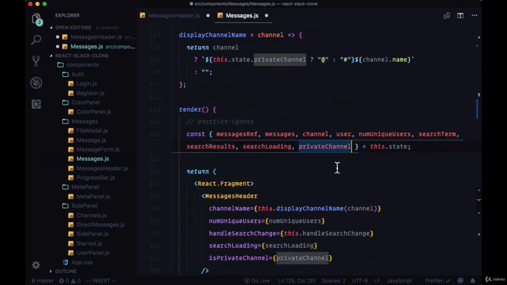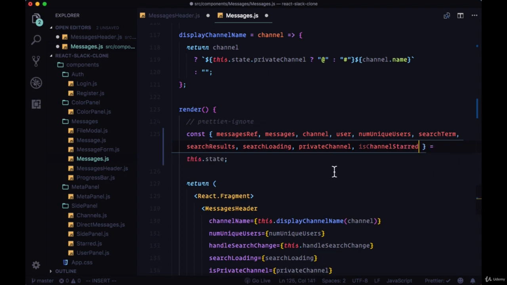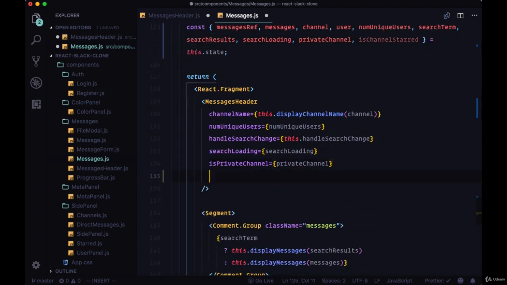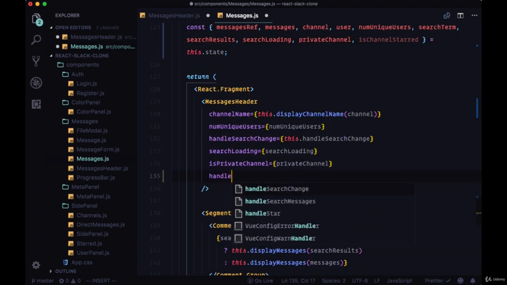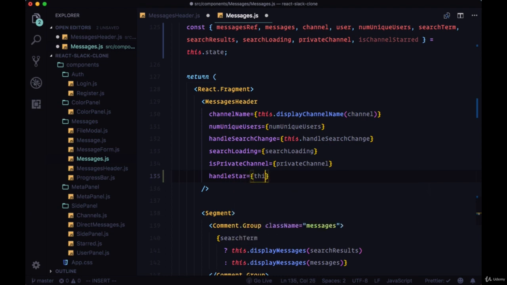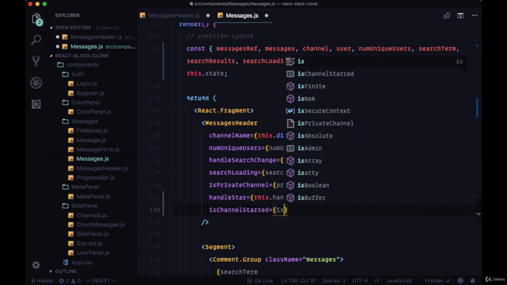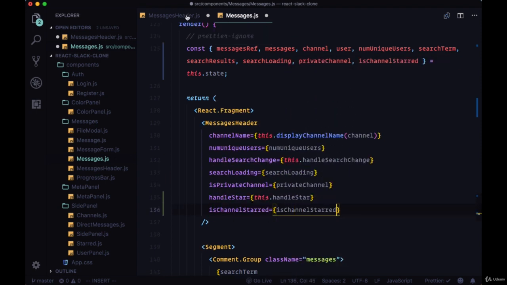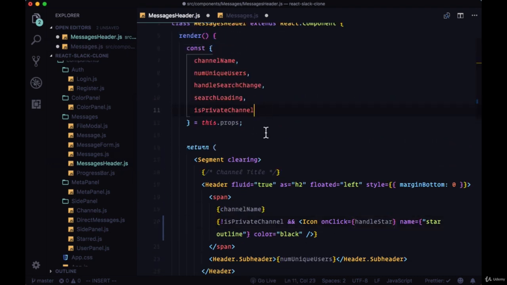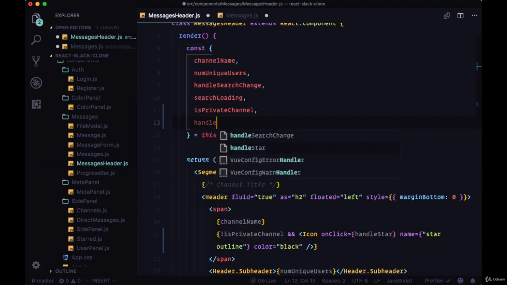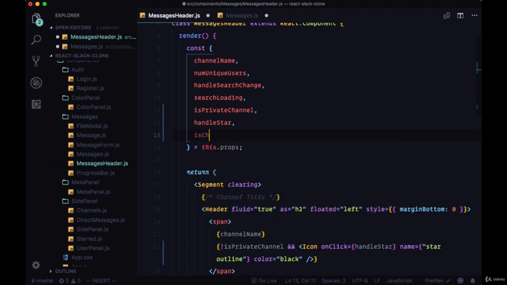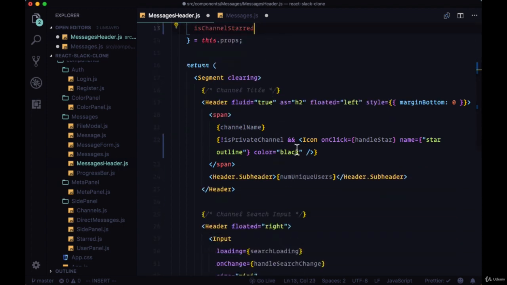Then down within our render function, we want to destructure isChannelStarred from state, and to our messages header we want to pass handleStar, the handleStar function, via props, as well as isChannelStarred. So now we're making handleStar available to the messages header for our icon. So now it will execute the handleStar function.